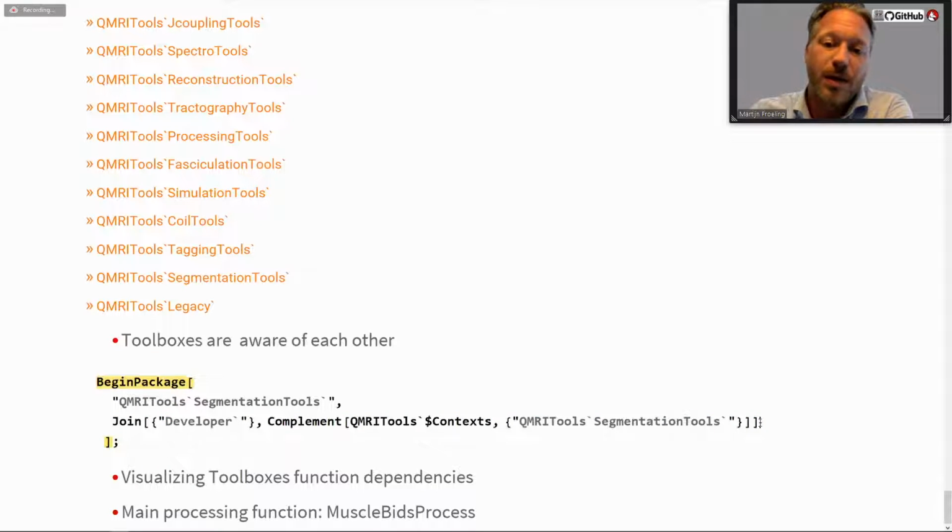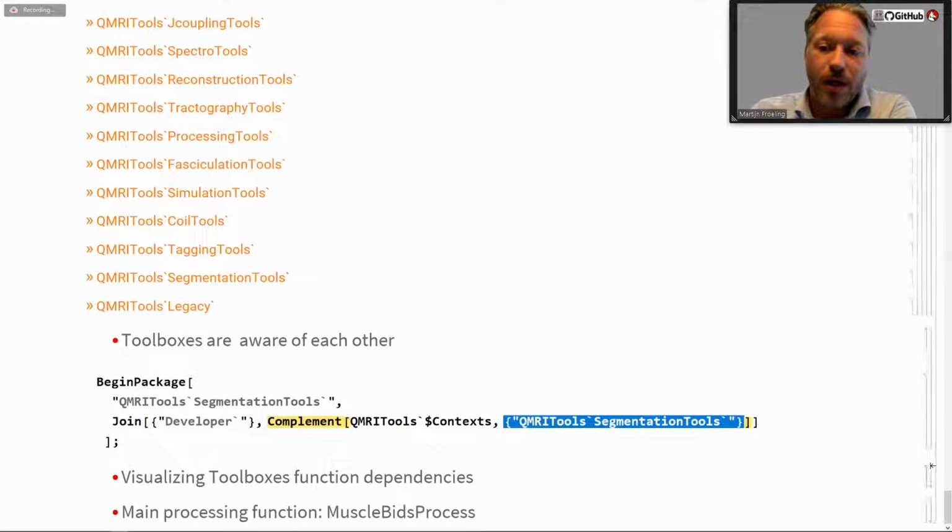So basically the Needs call. I always load the developer toolbox, and then the entire context of the entire toolbox is locally loaded, with the exception of the toolbox itself. And that means I don't really care about the order in which things are loaded, because every function in every context is available in all other contexts.